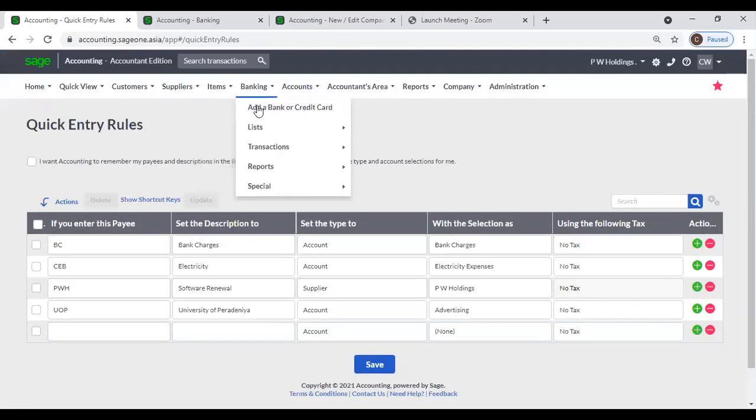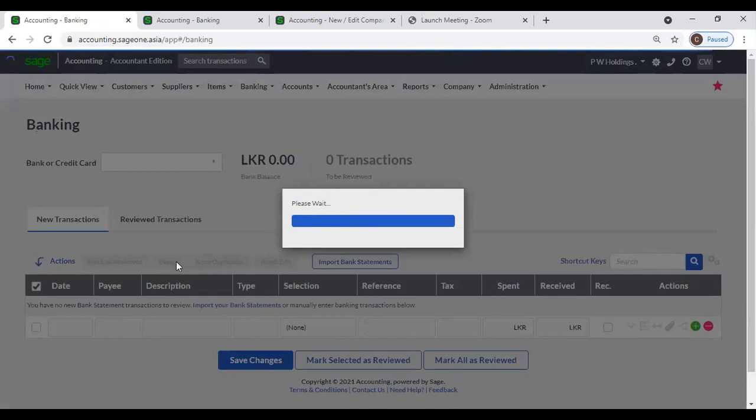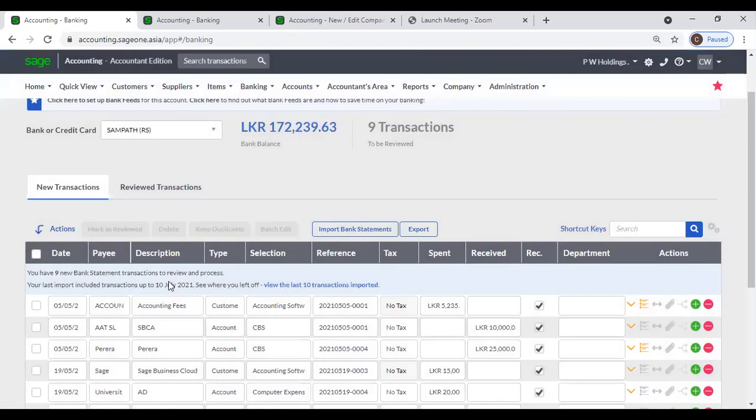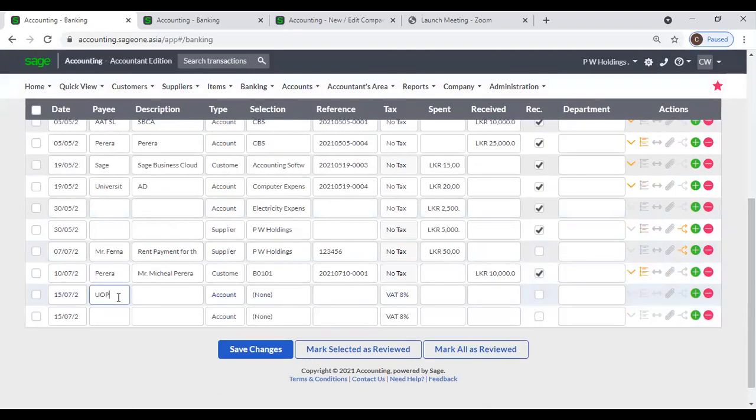After that, go to banking transactions. When you enter UOP, the system will fill in the other details. Now the description changes to University of Viradhani and the account selection is advertising. Like that, when you enter a few letters, you can fill in the other details.